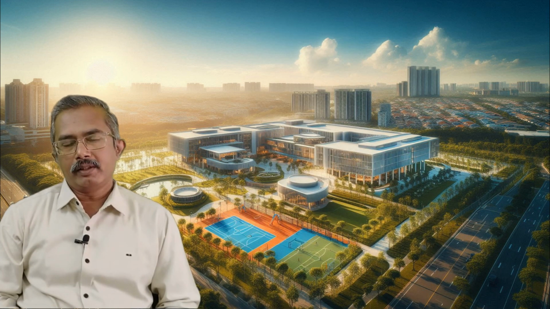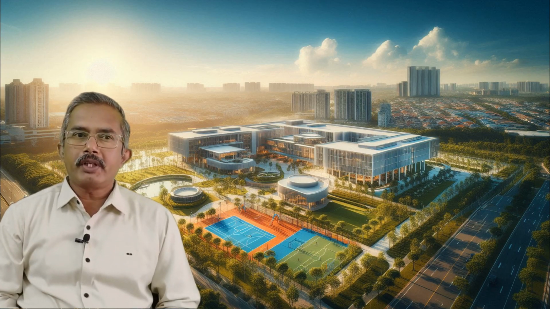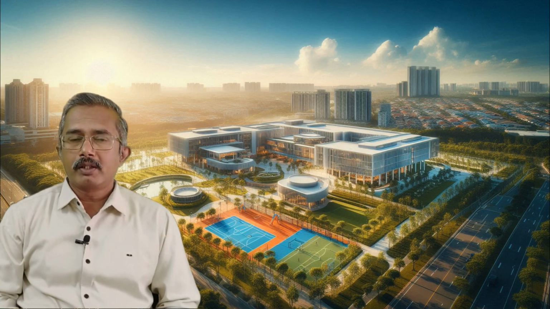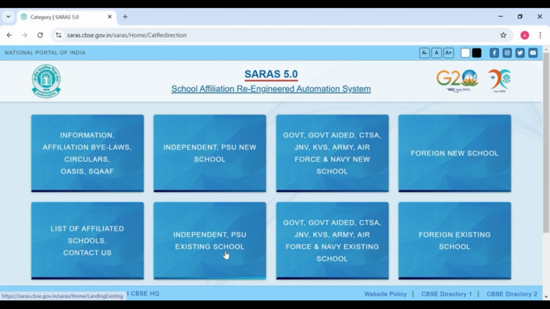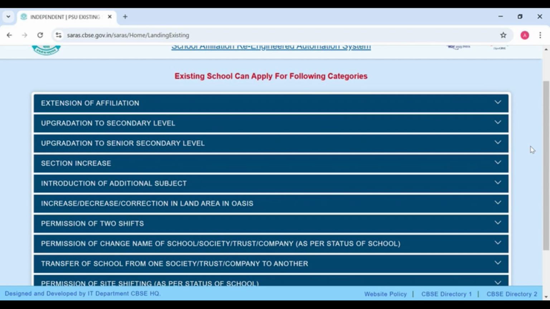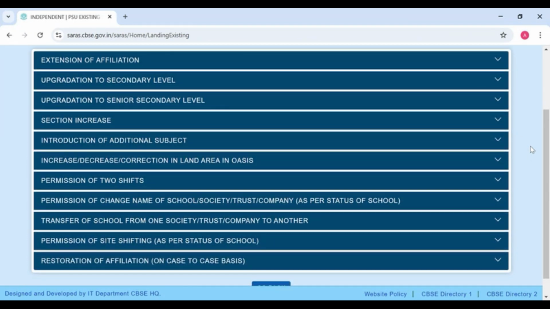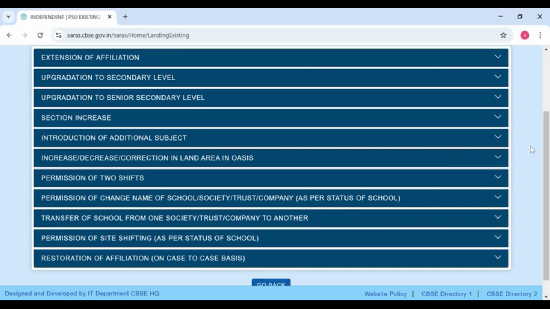Once these steps are completed, your fresh affiliation process is almost done. And if your school received a grant letter with condition, make sure you upload the compliance documents showing that you have addressed the conditions. After all the documents are uploaded and fees are paid, your affiliation will be approved. Now, what about existing schools? Apart from applying for fresh affiliation, existing schools can apply for other processes through SARAS 5.0. These are the various categories you can go through in the SARAS portal.